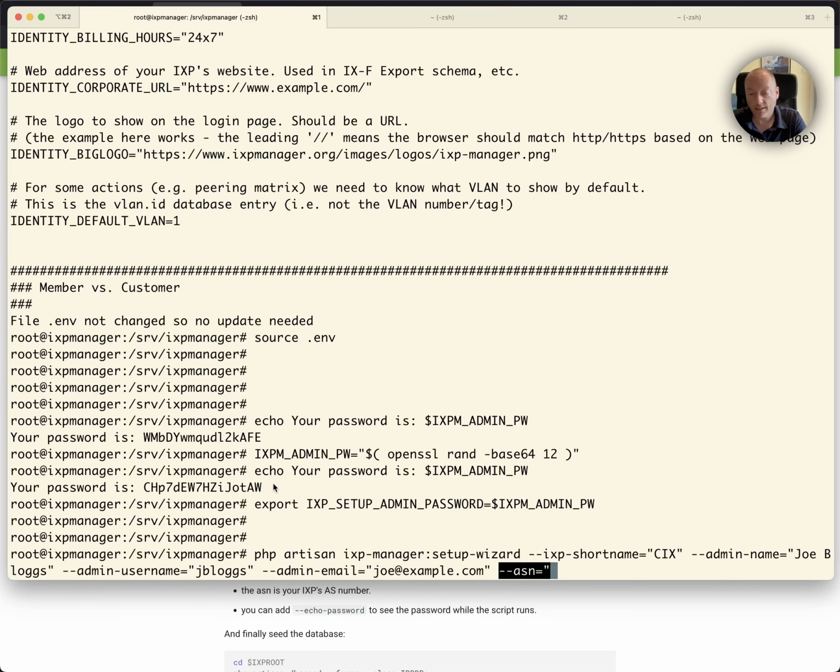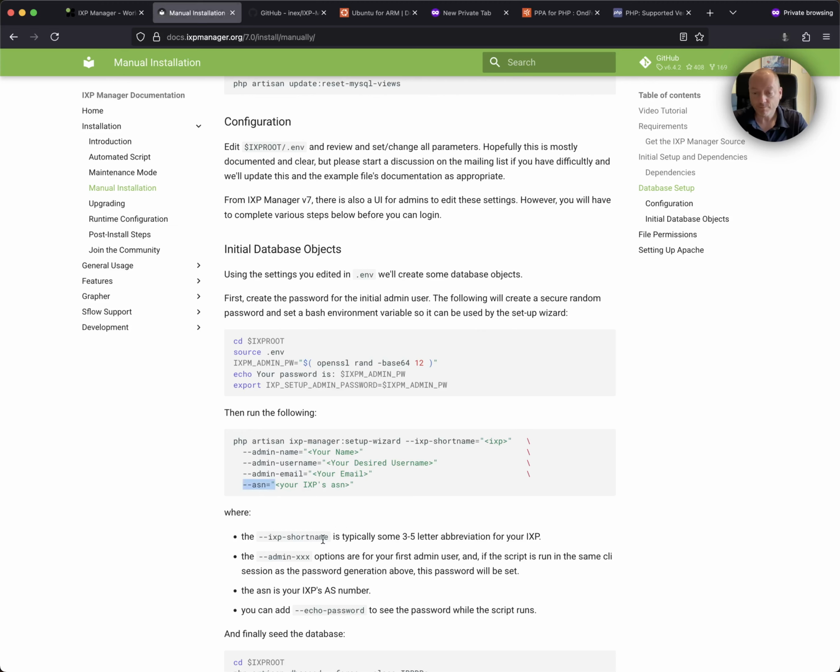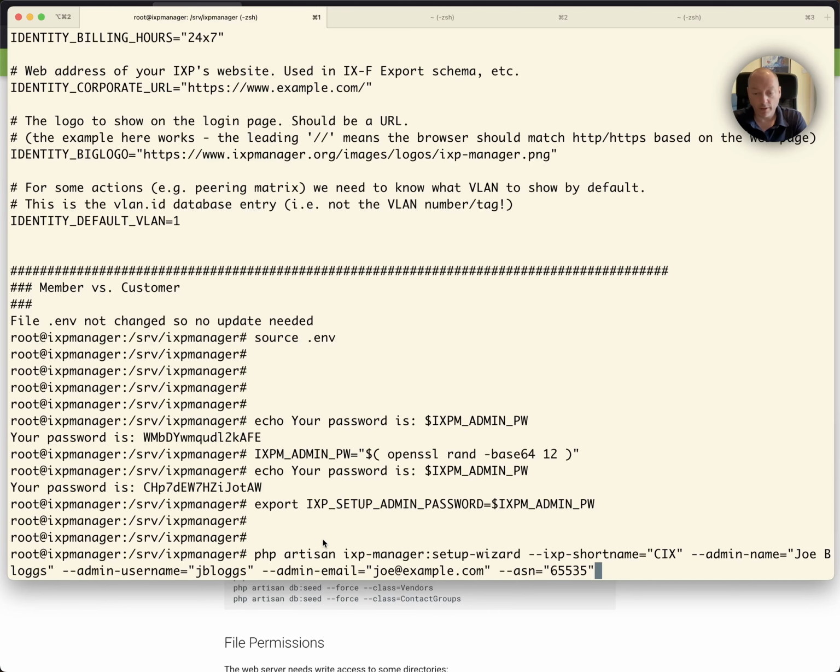And my ASN. The ASN is the management ASN of your internet exchange. So it's not the route servers, but what you might use for your own management infrastructure, your web servers, your mail servers. If you have a /24 or more, and you're peering with upstreams with that, what you might use for your route collector. If you don't have an ASN for your route collector, just get any 32-bit ASN, and then you can use that here. Okay, so we're going to run that.